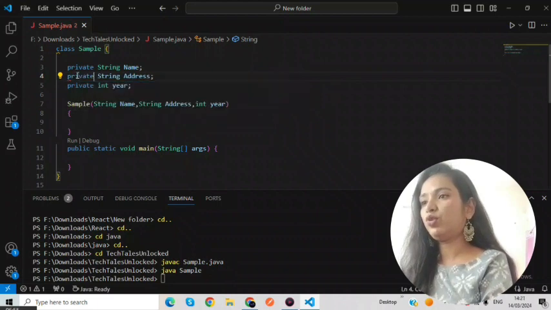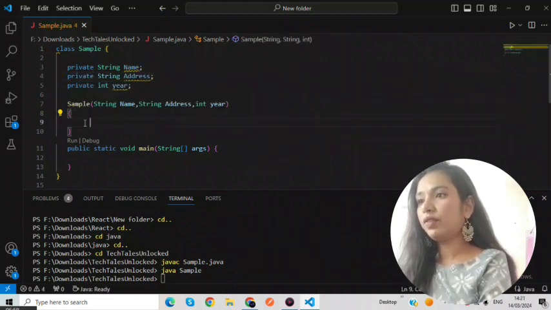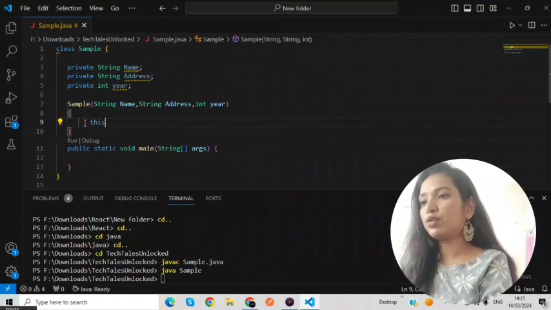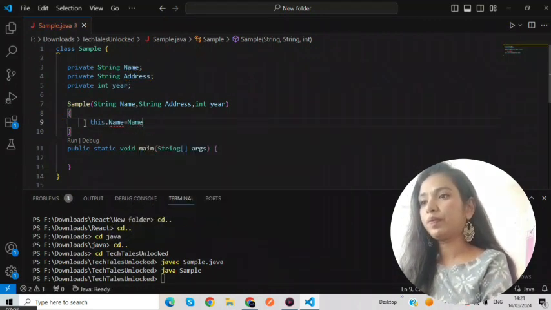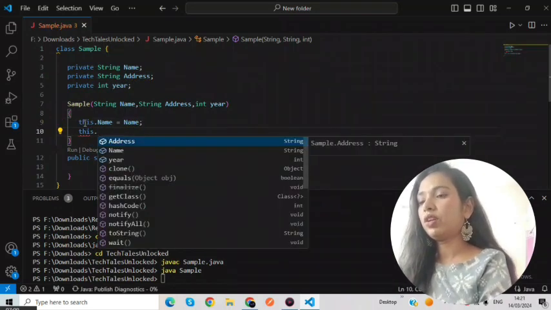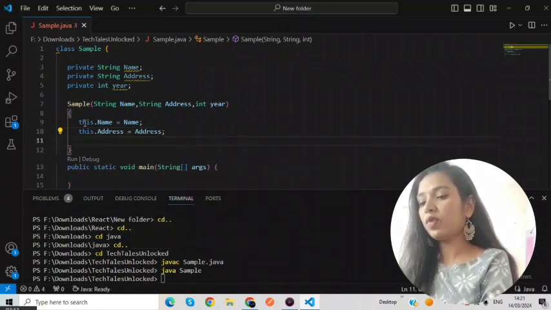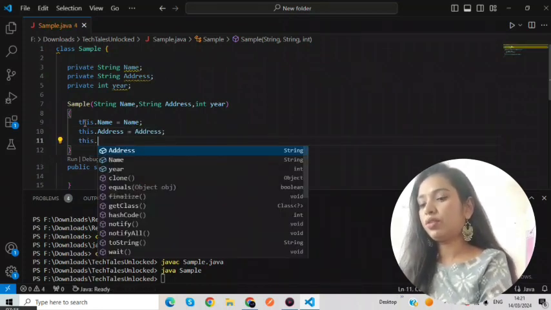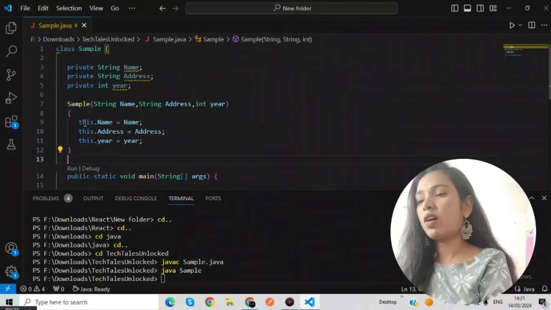In the P should be small one. Okay, so inside this, what we will do is we will assign this dot name is equal to name, this dot address is equal to address, and this dot year is equal to years.